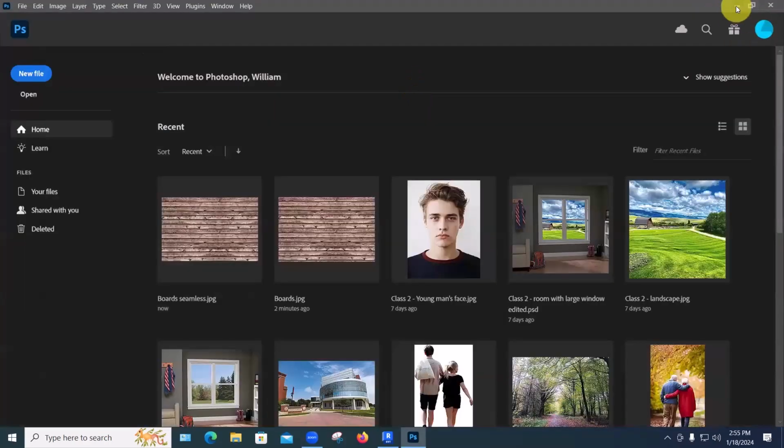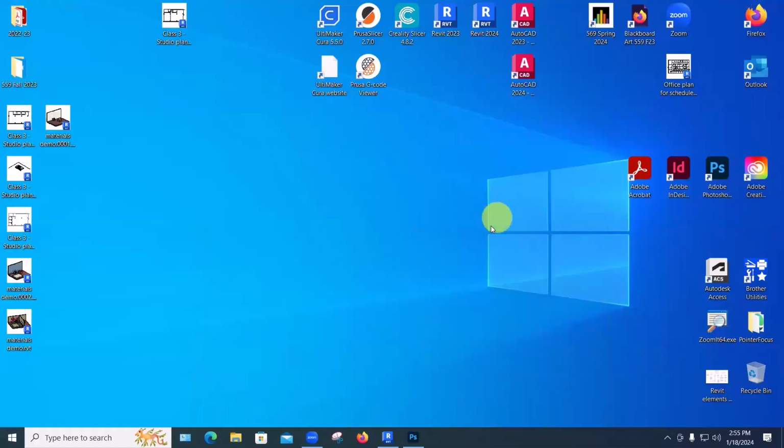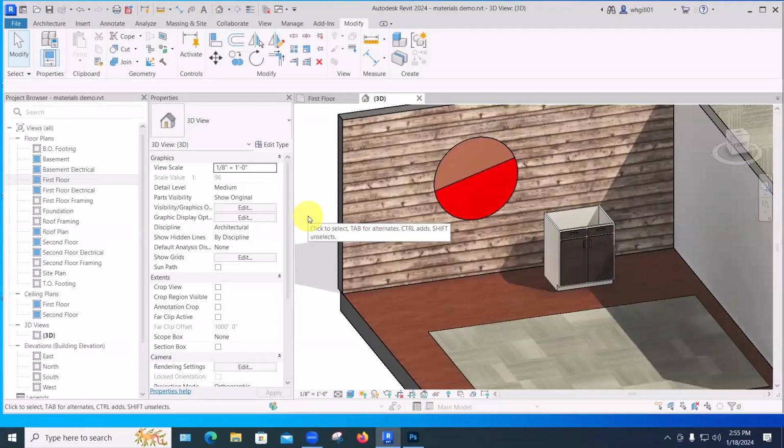I'm going to keep Photoshop open so we can get back to it without doing all of that again. Go back to Revit. And now we just need to redefine the material so Revit will catch up with this current version of it.